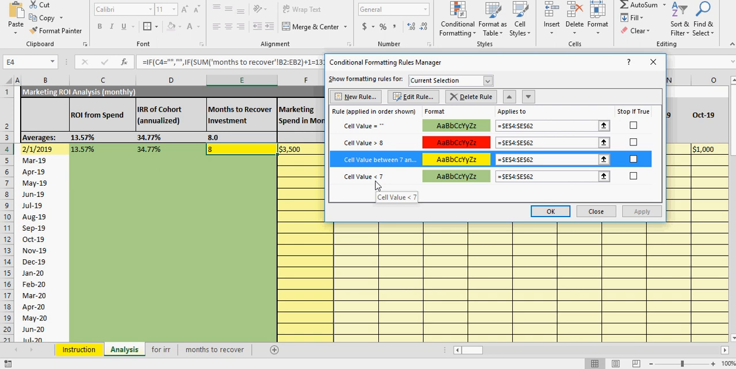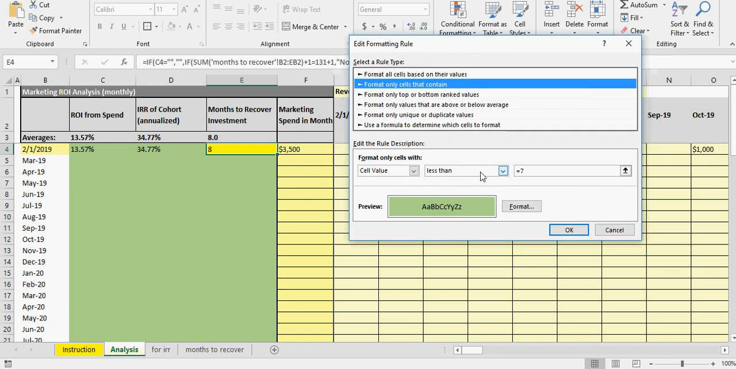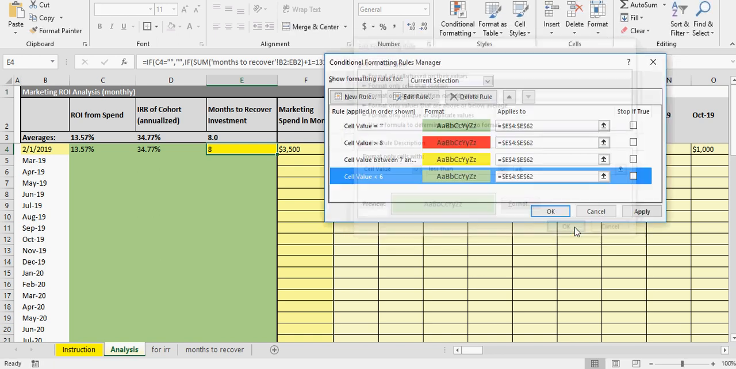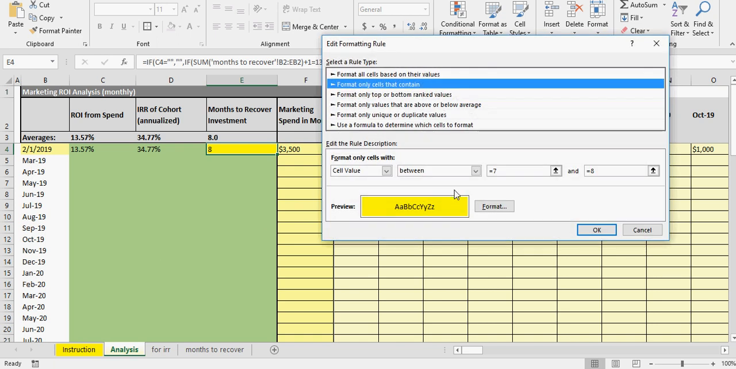So obviously, the less the better. You want to be able to recover your marketing spend with the revenue that it generated as fast as possible. But if you want to change these, you can just click on the one. Let's say I want to make it actually lower. So let's say I only want less than 6 to be green. Then I'll apply it. And then I'd change this to be between 6 and 8. So now 6, 7, and 8 would be yellow.